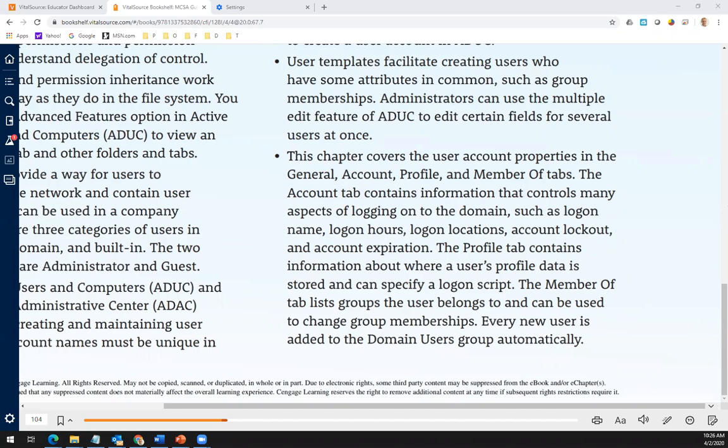This chapter covers the user account properties in the general account profile and member of tabs. The account tab contains information that controls many aspects of login on the domain, such as logon name, logon hours, logon location, account lockout, and account expiration. The Profile tab contains information about where a user's profile data is stored and can specify a logon script. The member of tab lists groups the user belongs to and can be used to change group memberships. Every new user is added to the domain users group automatically.